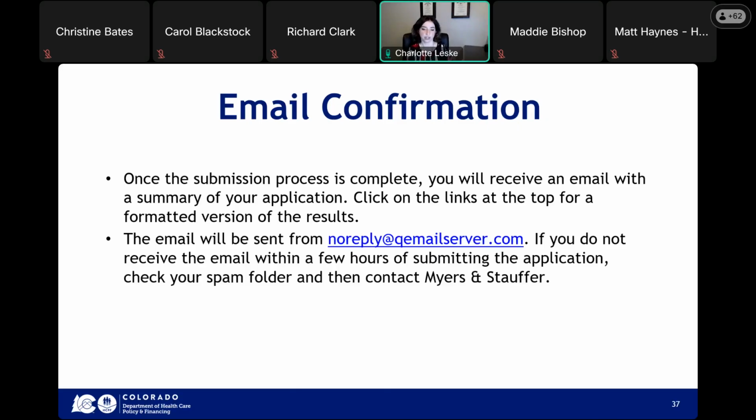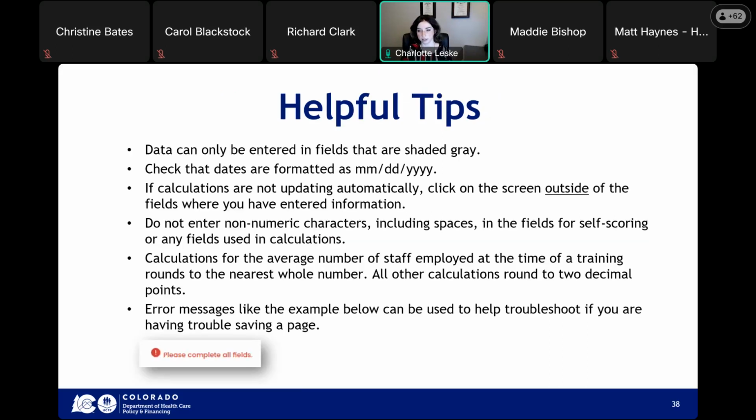If you do not receive that email within a few hours of submitting your application, it's likely that it may have been caught in spam. The email address that it will come from is noreply@qemailserver.com. So if you check your spam folder and it's still not there, please just reach out to us and we'll make sure that you get a copy of that summary. Next page, please.